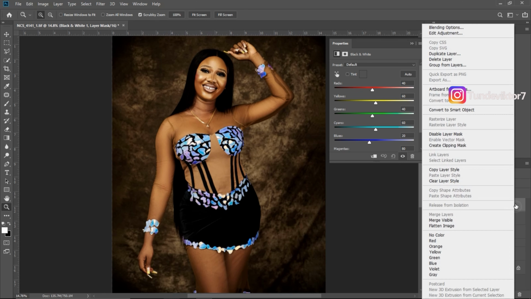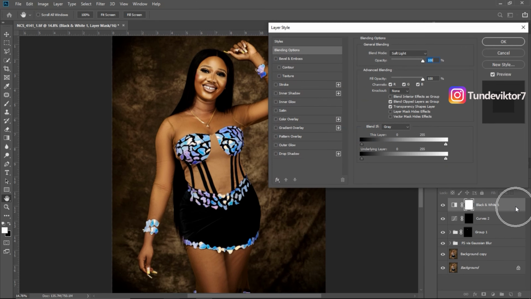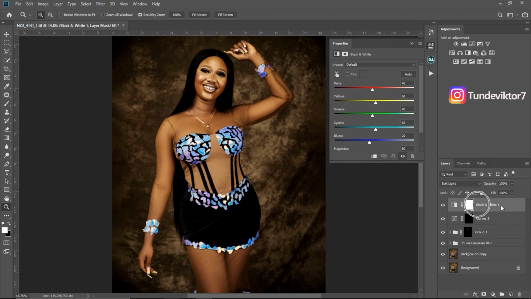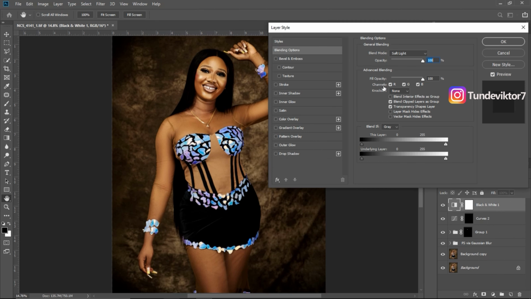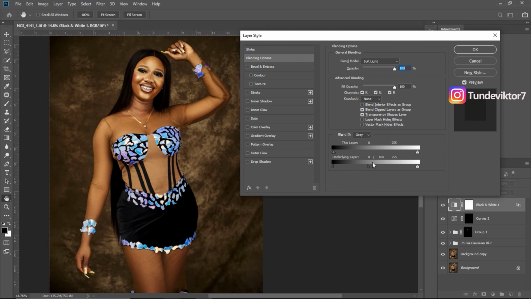I'll right click and click on blending options, or I can double click on this empty area right here on this black and white adjustment layer, like this, and it's going to open the layer style options for me as well. So I'm just going to remove the effects from the shadows area. I want it to affect only the highlight area. I don't want it to affect all of the shadows areas. The shadows areas are already dark, so I want to remove it from the shadows area. And to do that, I'll just hold my Alt key and click on this triangle right here to split it. So once I split it into two, I'll just drag one part of it to the highlight side like this.